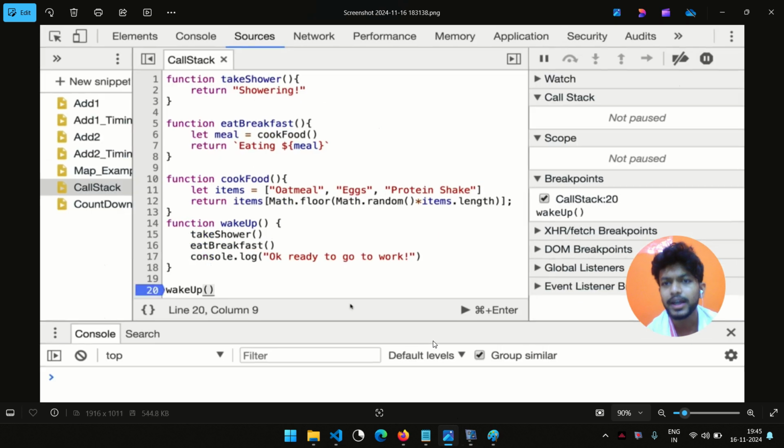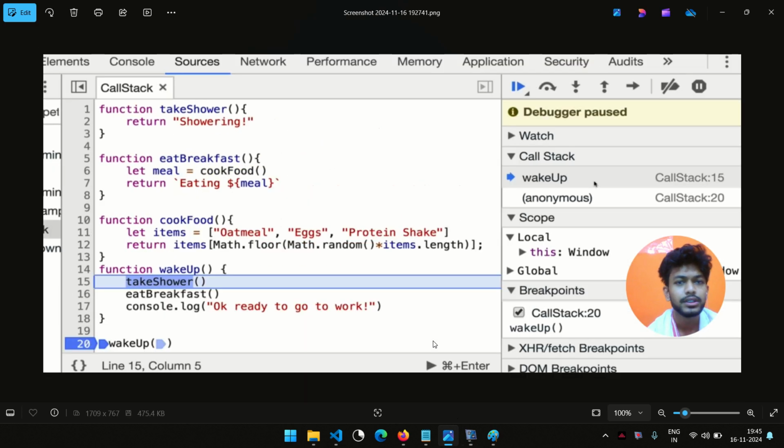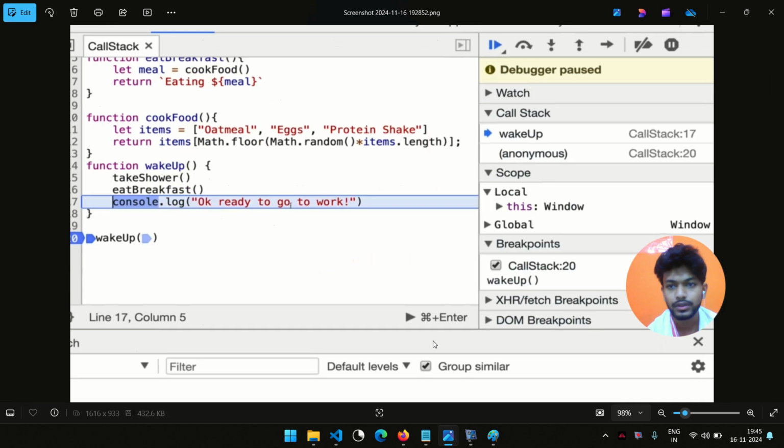Yeah, but how do I get this dev tool here? I'll open this in Chrome.